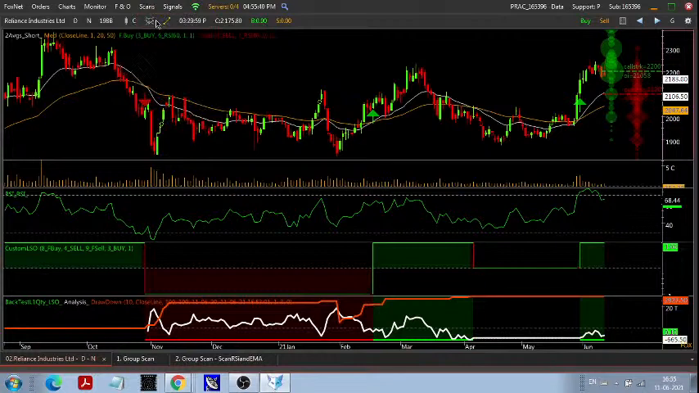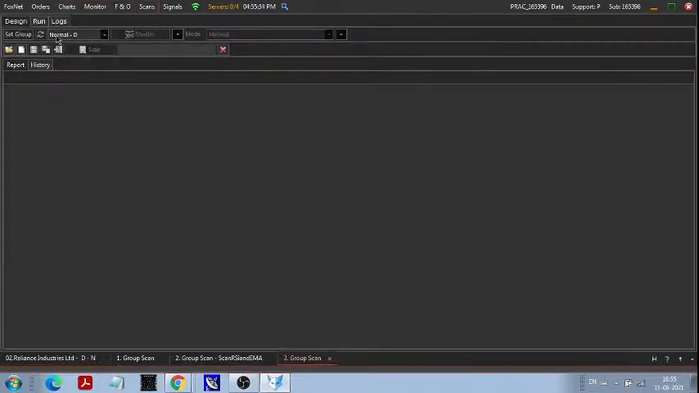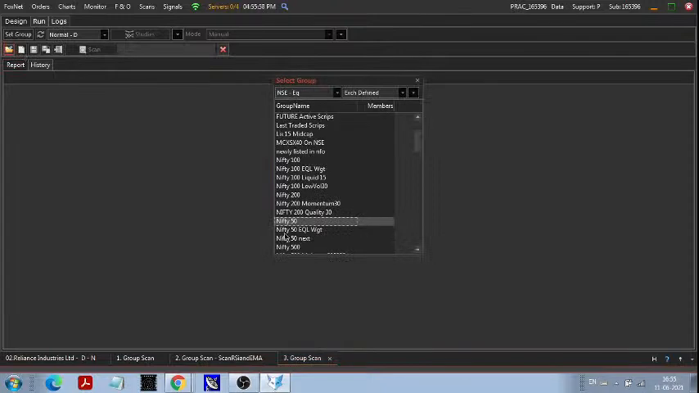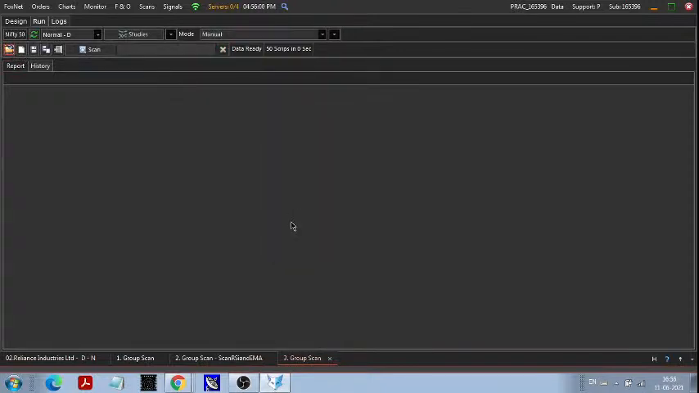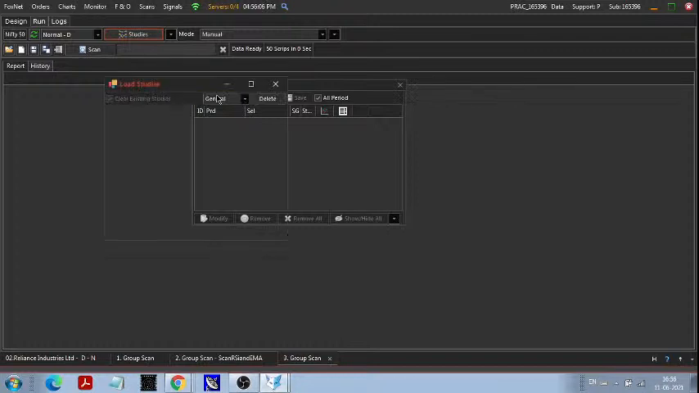Now again, I will go to the scanner, in the group scan. I will create a new one. The earlier one I have is without backtesting. I can change it there also by editing it in the studies. I will load the study only.